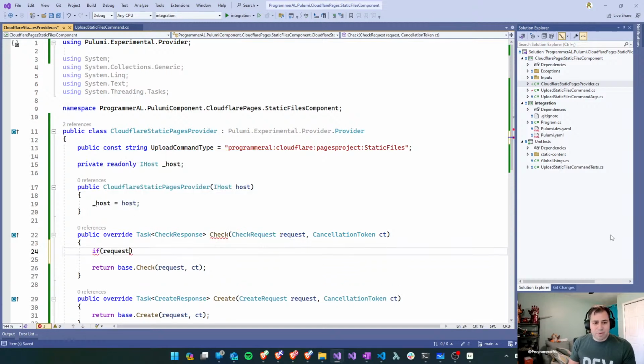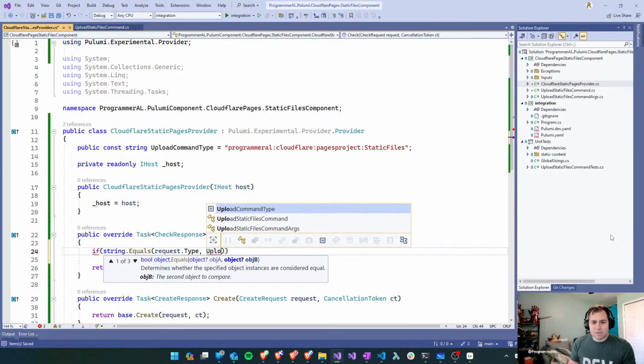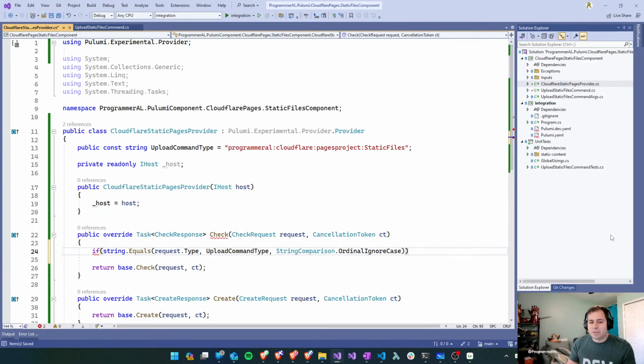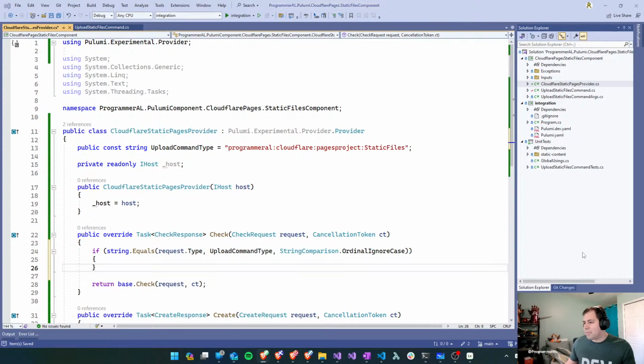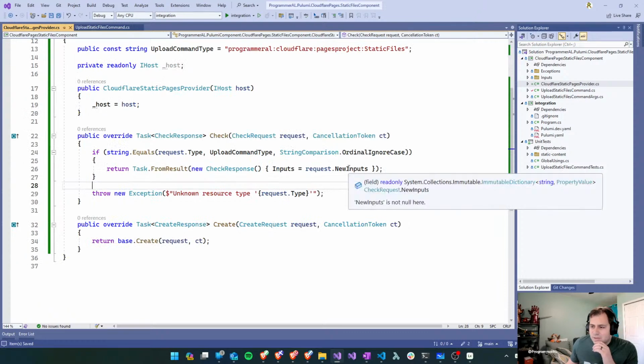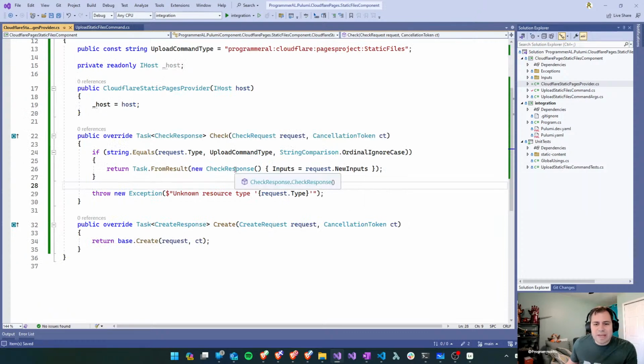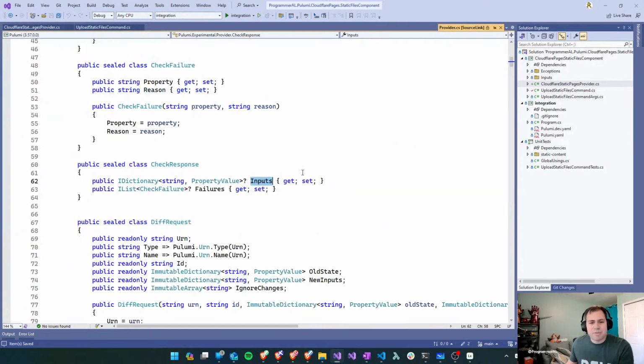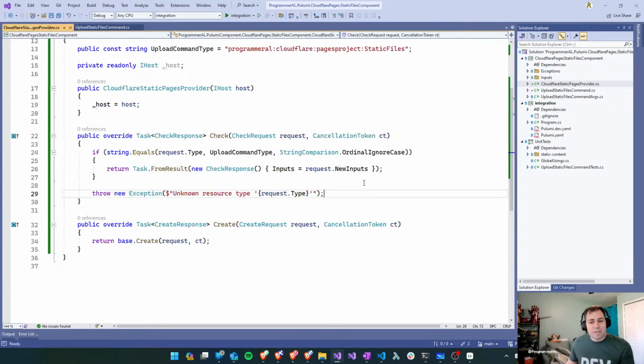So if the request dot type, we're going to change this string dot equals upload command type, string comparison ordinal ignore case. I'm just going to copy paste this over here. Return this. Otherwise, let's throw an exception. Okay. And it's probably good. So I don't exactly understand what this check response is. Inputs, how many other properties? Inputs and failures. All right, cool. So, like I said, don't fully understand it. We're just going to leave it for now.